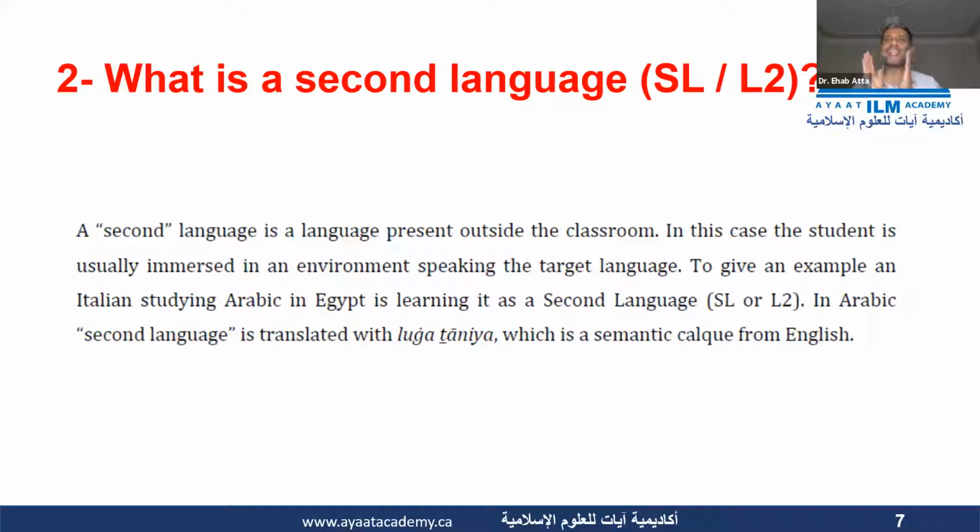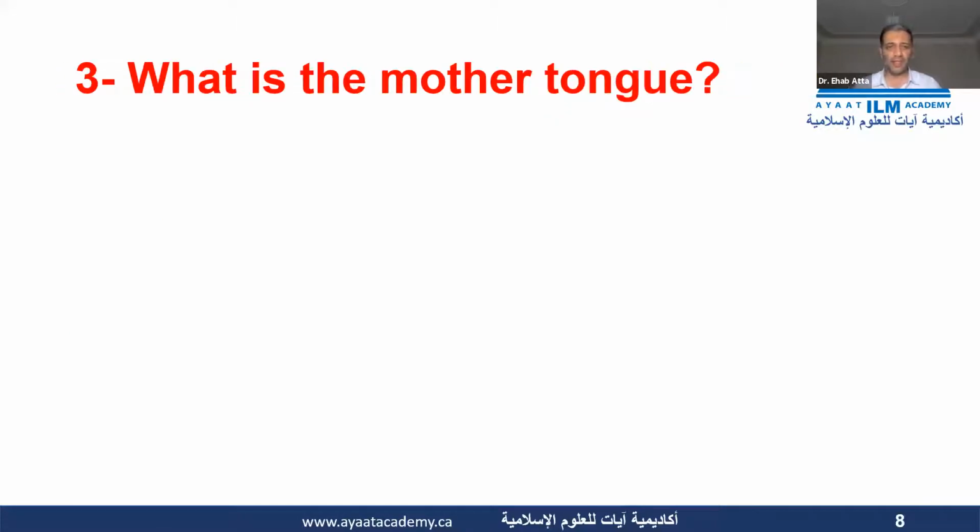So this is a difference between an Arabic teacher who goes to teach Arabic in the West, for example in Europe or America, and the opposite, if a foreign student learns Arabic in an Arabic country. So this is different from here to there. This is the difference between a second language, or L2, and the foreign language.